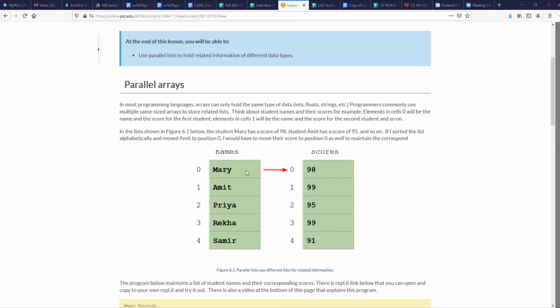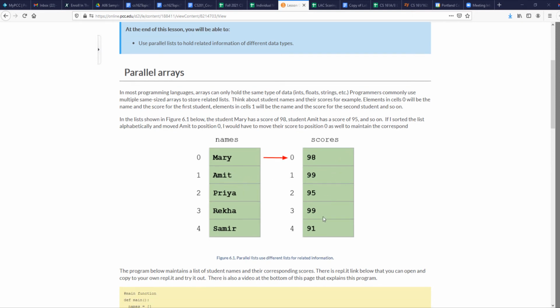In this case, we are going to see how to keep track of related lists that have a correspondence. For example, students' names and their scores. So they're two separate lists for all intents and purposes, but conceptually for us, we need to be able to keep track of the name associated with the score.